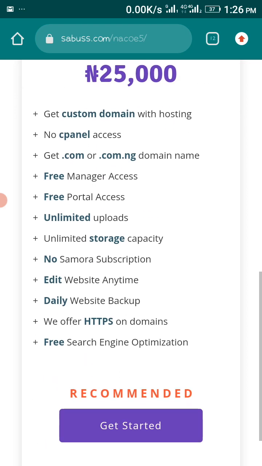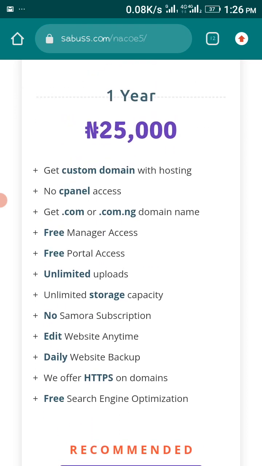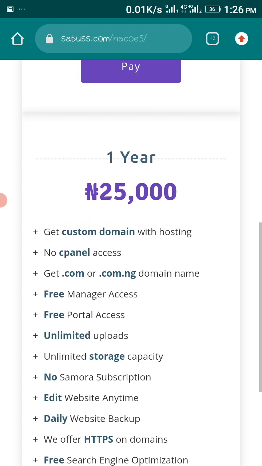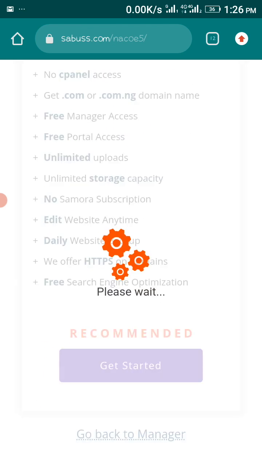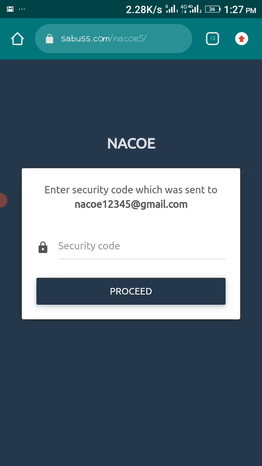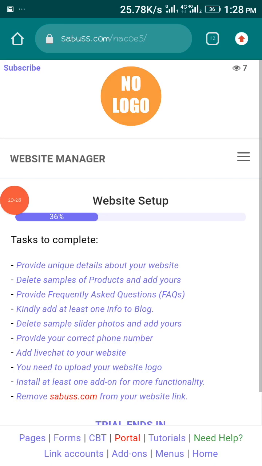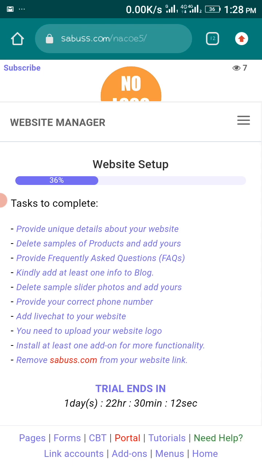So it's better we go for the one of this 25k. Like the website I'm building for somebody now, I collected 30,000 just because I know the person. So I collected 30,000, I'm building this one. This one you don't need to pay, you have access to it. So that is it. If you don't pay, you won't be able to remove that Sabos from the website link. So we have to remove Sabos if you want to remove it from your website.